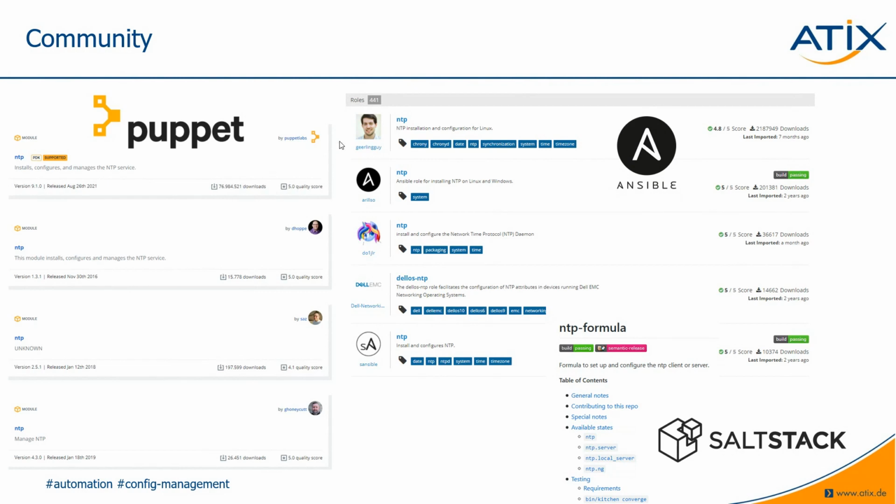If I just search for NTP roles, I get like 440 roles which can configure NTP, and again something like a quality score, the number of downloads, and at which time it was last imported. But we see that there are many more. The difference between Ansible Galaxy and Puppet Forge is that everyone can put their role or module upstream and insert it into those tools.